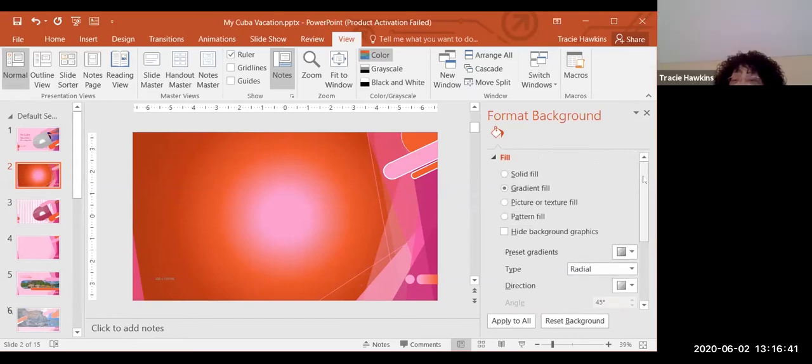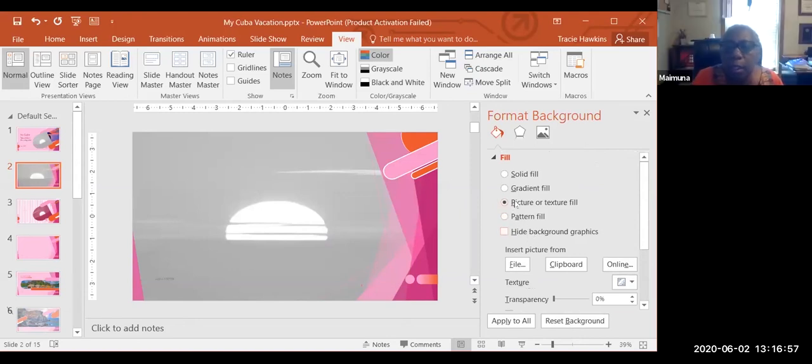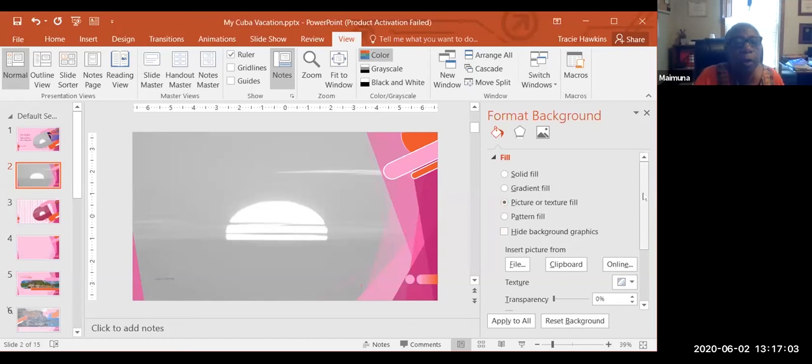Okay, so class is almost over and we only got to gradient, but I'm going to click on picture and texture. And there's my picture and texture. So I guess it inserted that sun for me again. That's pretty cool. We went to the next one after gradient, picture or texture fill.